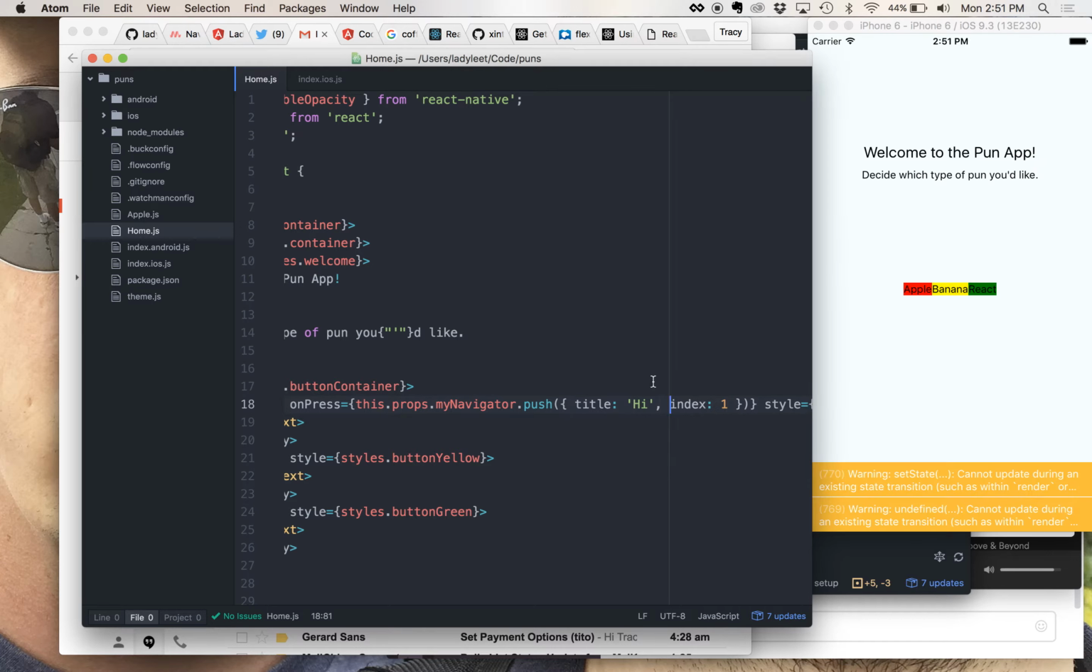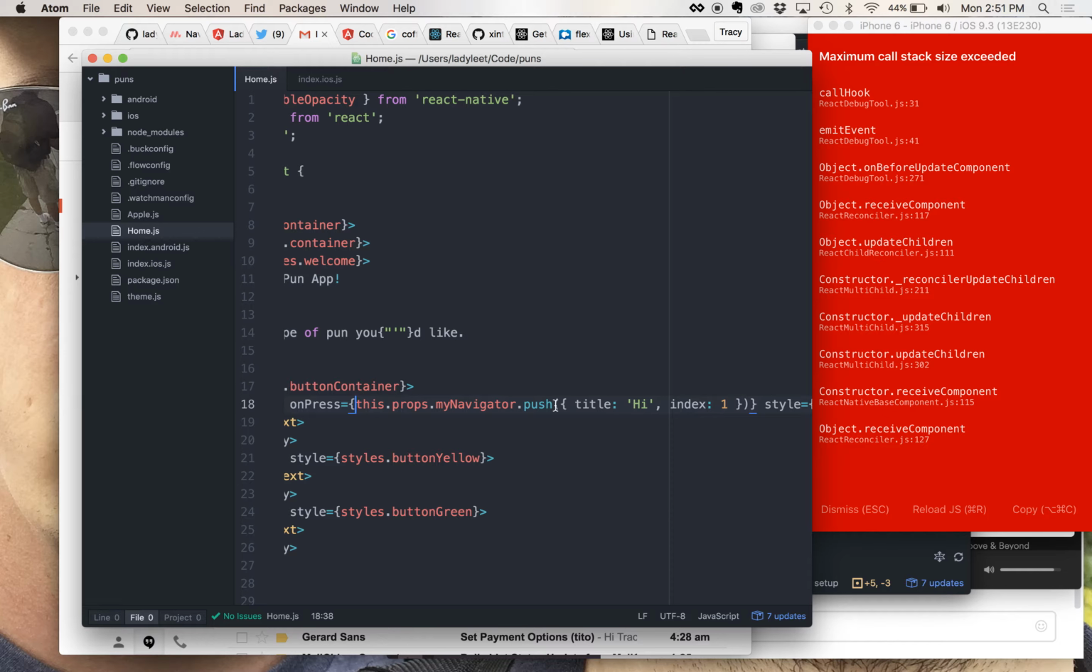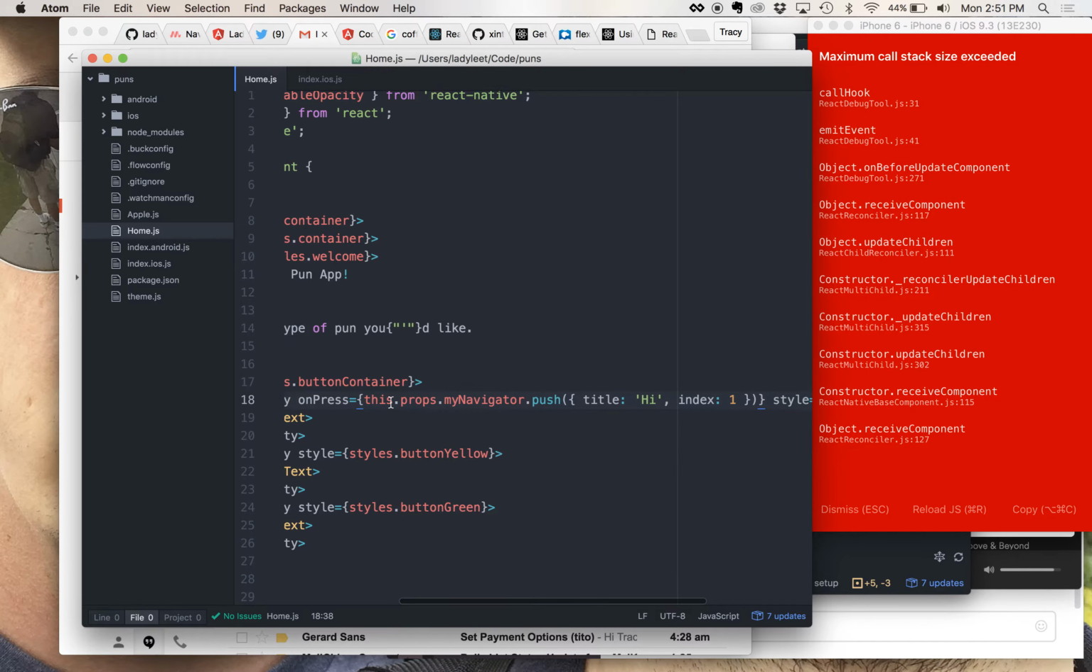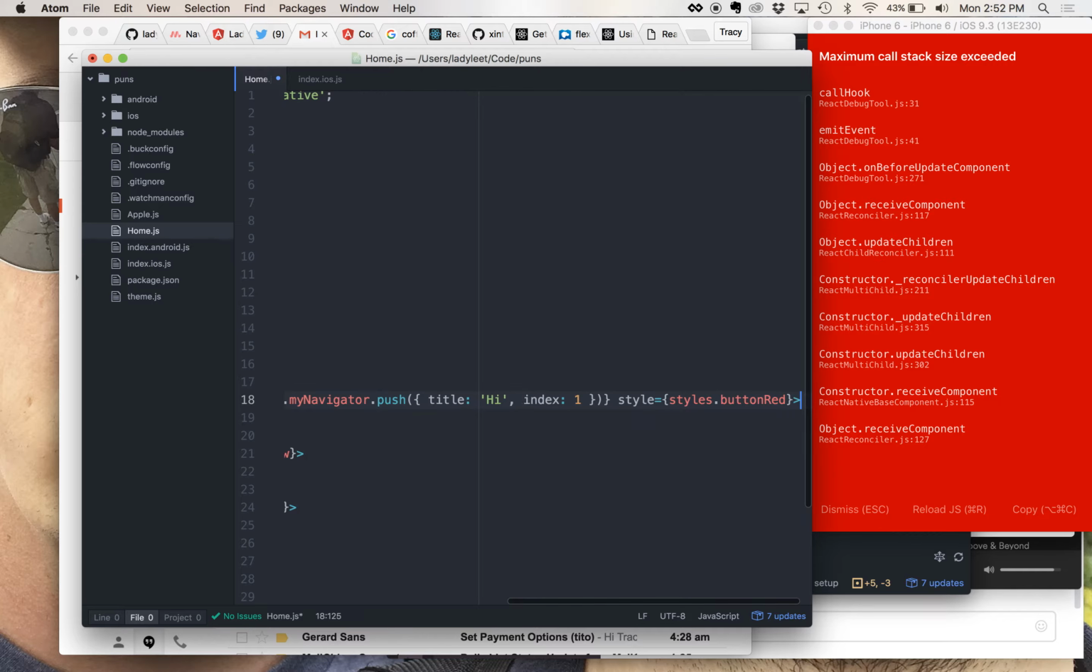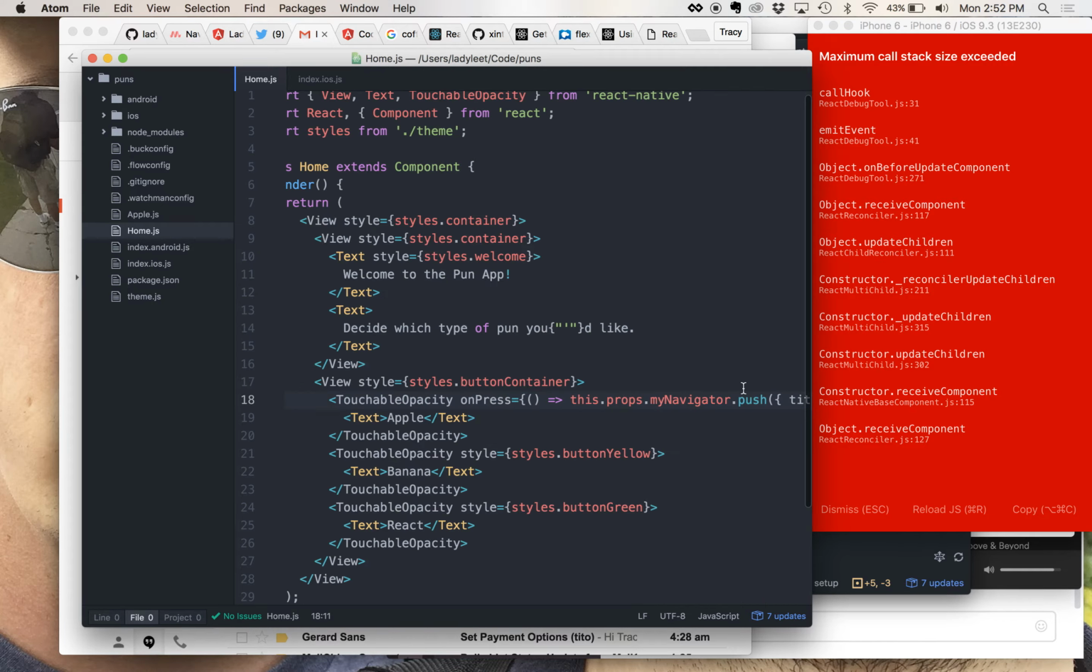But what you can do, wrap it into a function. So it should be like this. And then this.props.movie, sorry. Like this. So use a function syntax. On press, yeah, because on press accepts a function. So it should be like this. On press equals, like this. Navigator, and so on. So like that. Cool. Then it's a function because on press should accept a function. And that's a function.